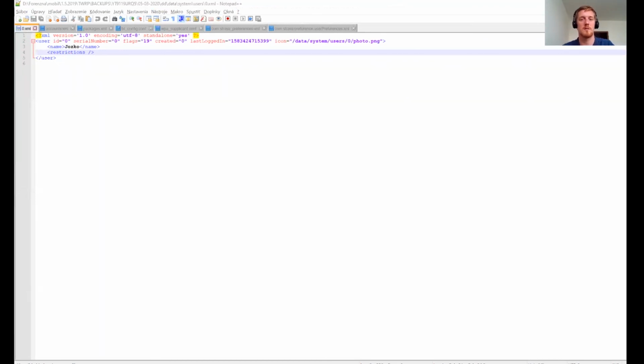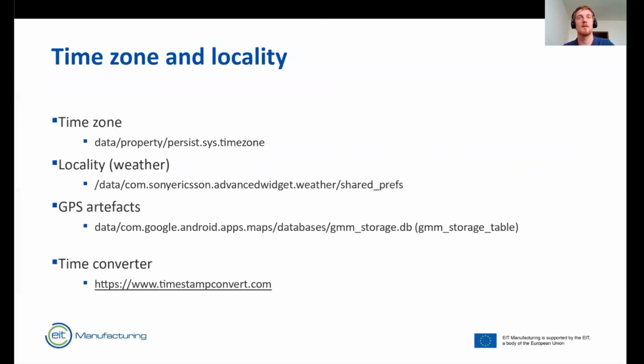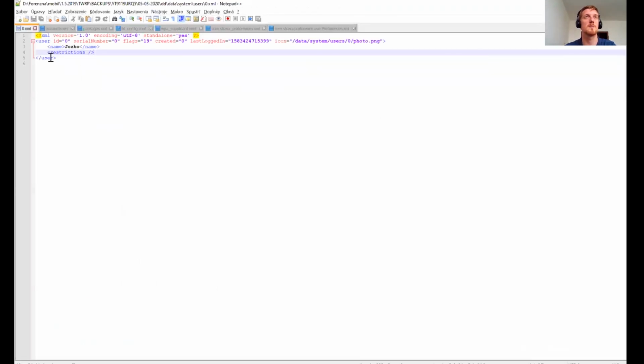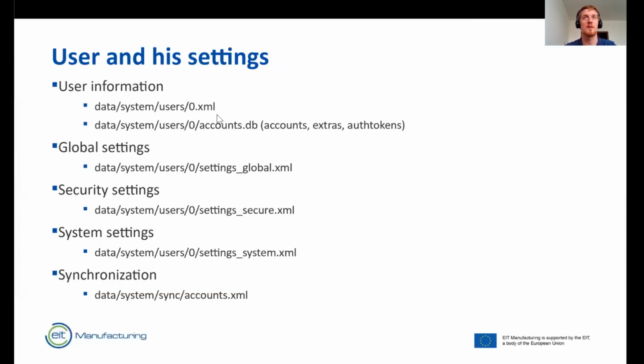As mentioned before, I told you about time in Unix format. So for those cases, please use this web page to convert Unix time to user readable time format. There is several user information which could be found in 0.xml, as I showed you before. It's Yoshko, and also in SQL database account DB.